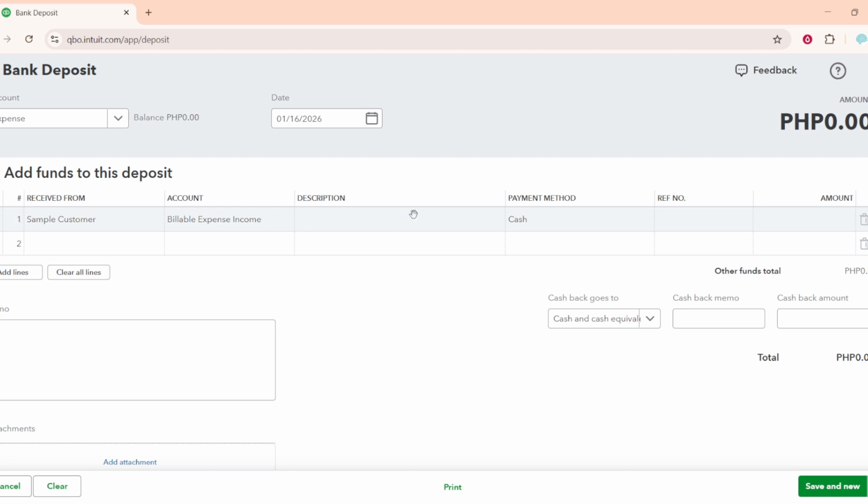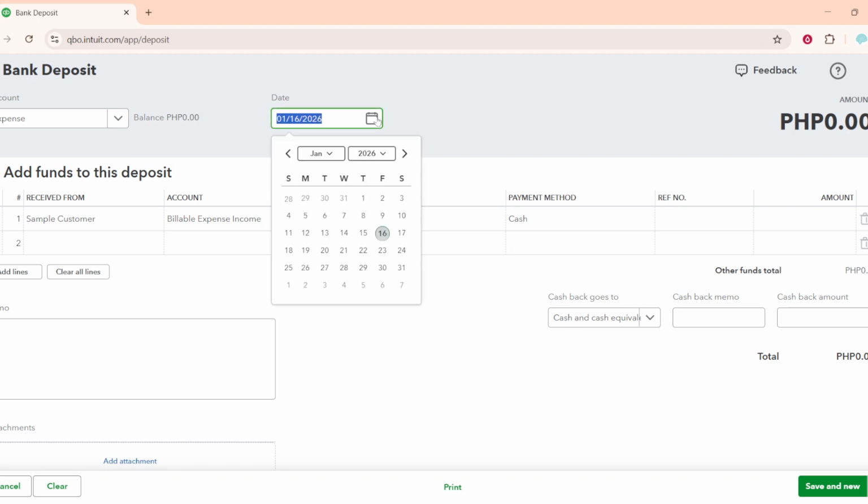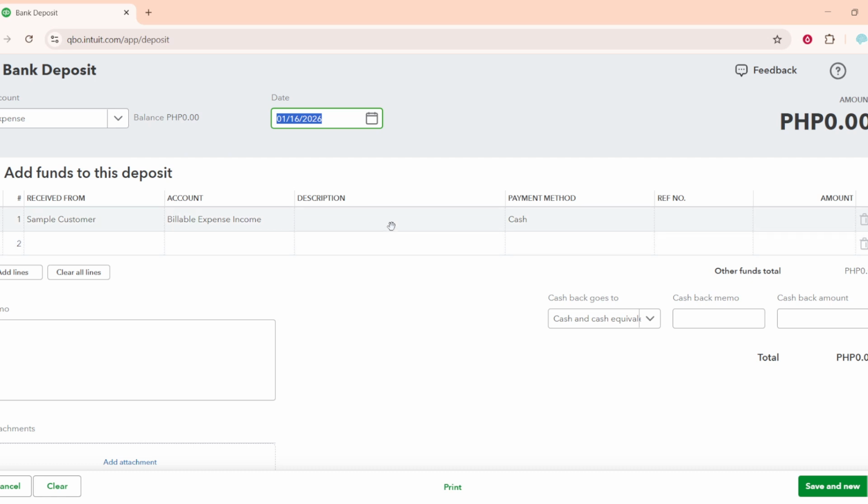Enter the payment date to reflect when you received the money, not necessarily when you take it to the bank. Then enter the amount you received. You can also add a memo to describe the deposit. Clear, consistent memos make it easier to answer questions during reconciliation or at tax time.